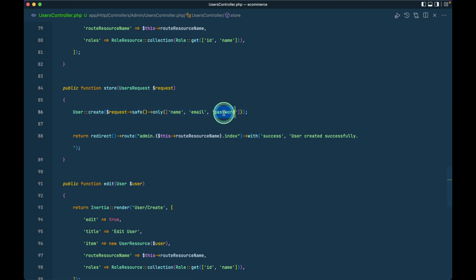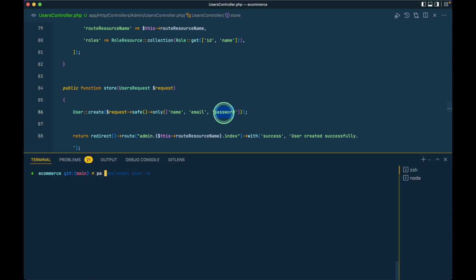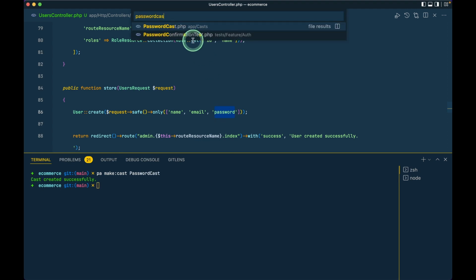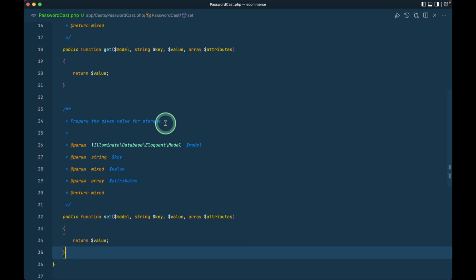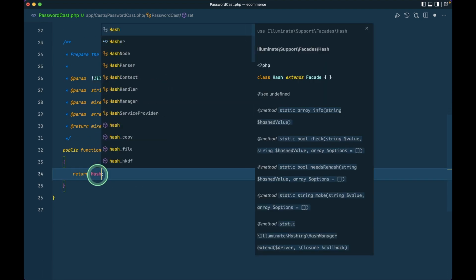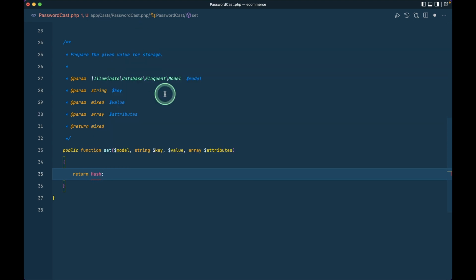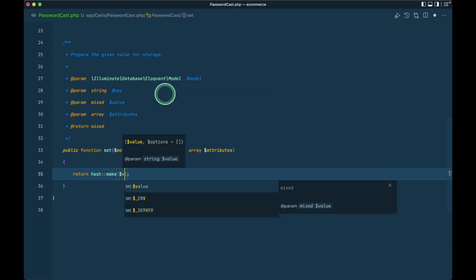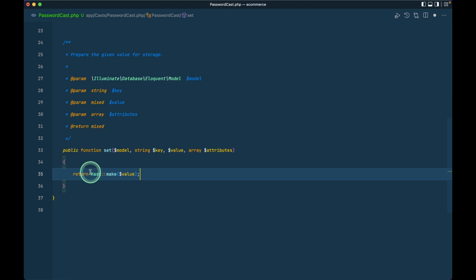So for that, we'll create a cast. We'll say php artisan make:cast, and we'll call it PasswordCast. I'll search for the password cast, and it is present inside this app Casts folder. We don't want to do anything whenever we are getting, but whenever we are setting, which means whenever we are saving or updating the model, then we want to modify it. We'll just use Hash, which is the facade, Hash::make, value, like this. It will automatically hash the password, and it will save it to the database.